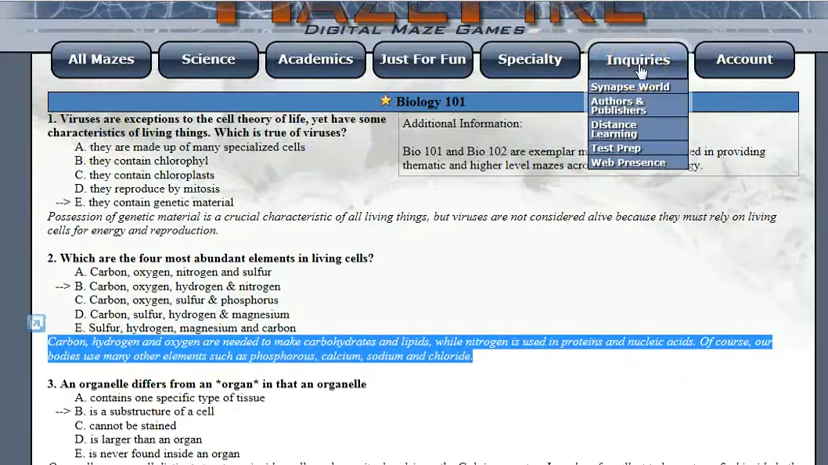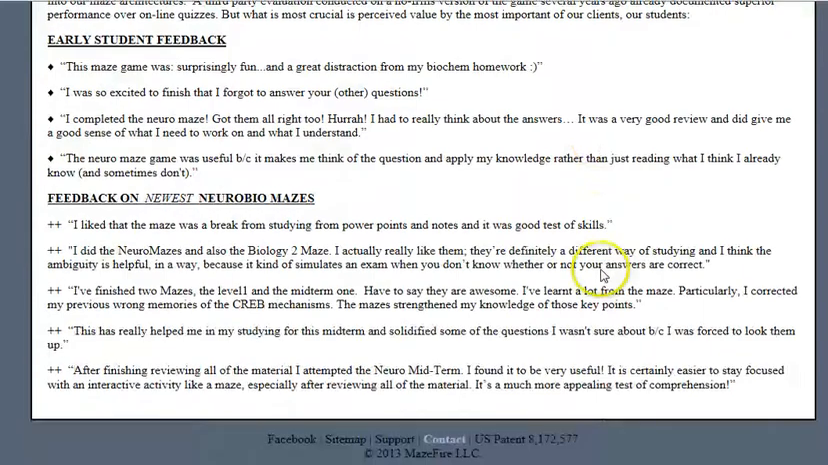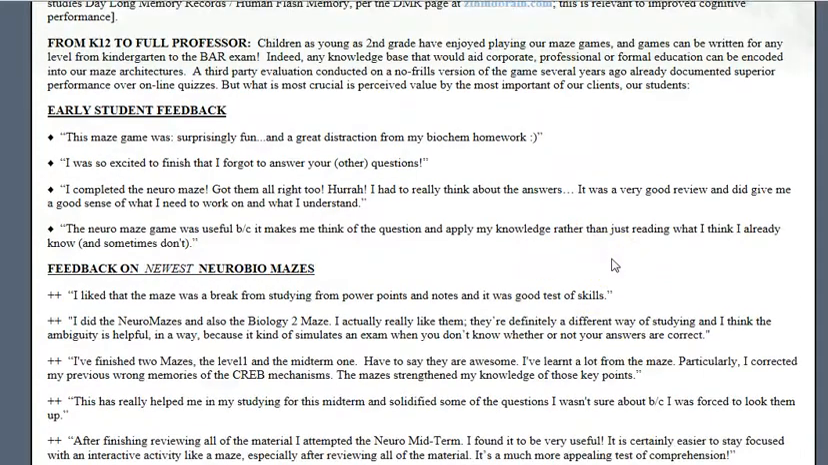Under the Inquiries tab, you can find some information. If we choose Test Prep and scroll down, we'll see the most important thing here, which is that students really like these games once they get the hang of it. You can see from the quotes that they find all sorts of value in playing our maze games.